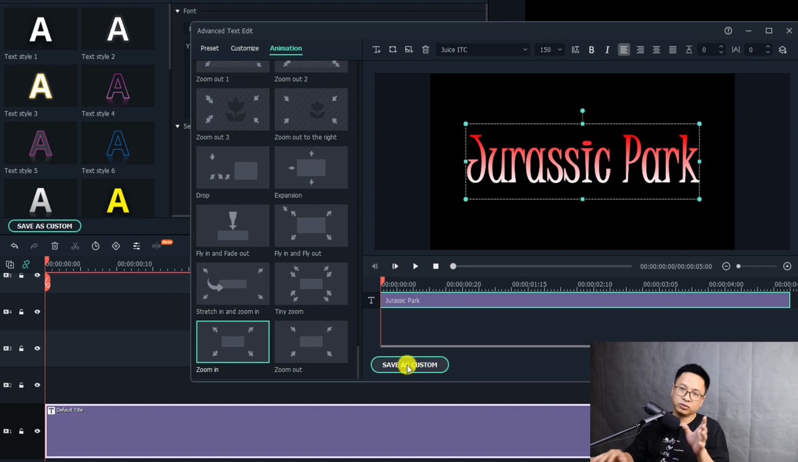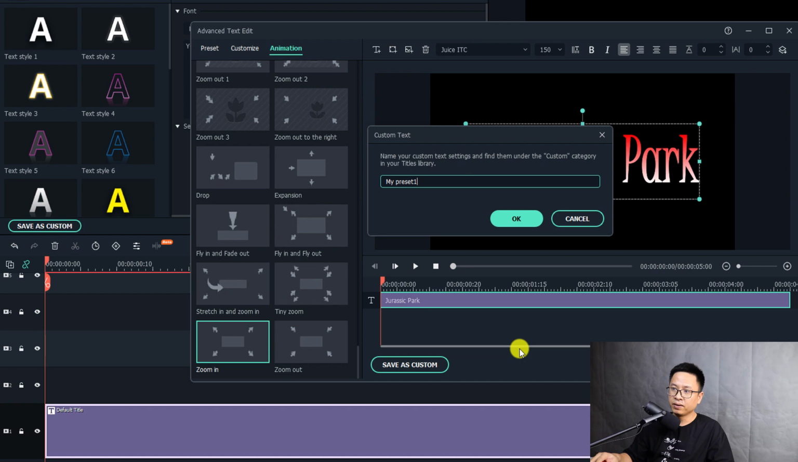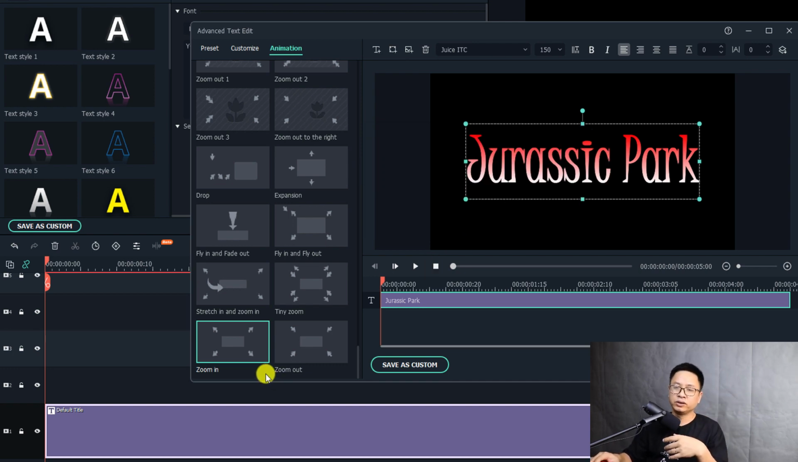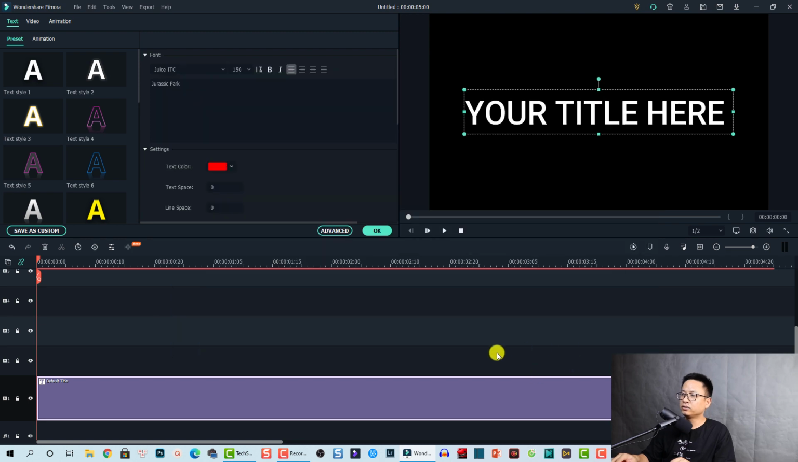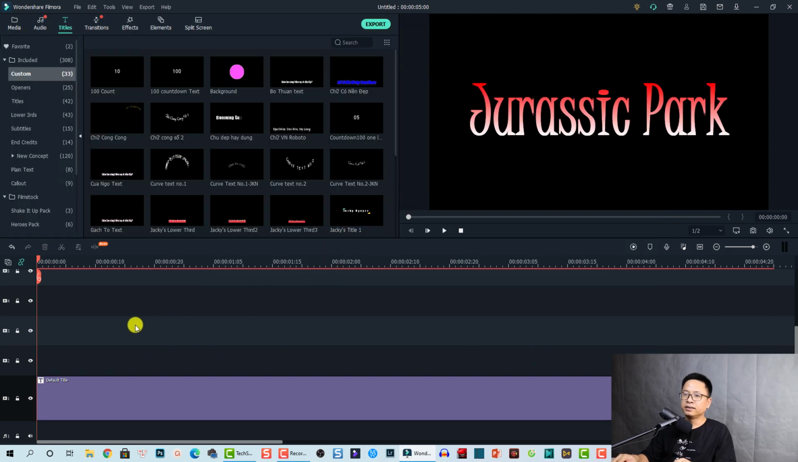If you want to use this title later, you can click Save as Custom here, and this is Jurassic Park title. Click OK. The next time you want to create this title, you can use this template. I'm going to click OK to go back to the timeline. And this is the gradient title, similar to Jurassic Park.